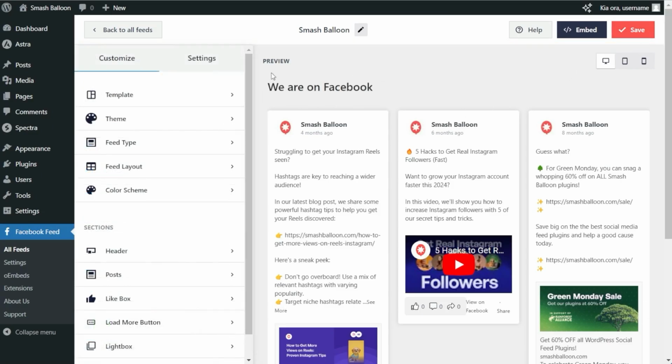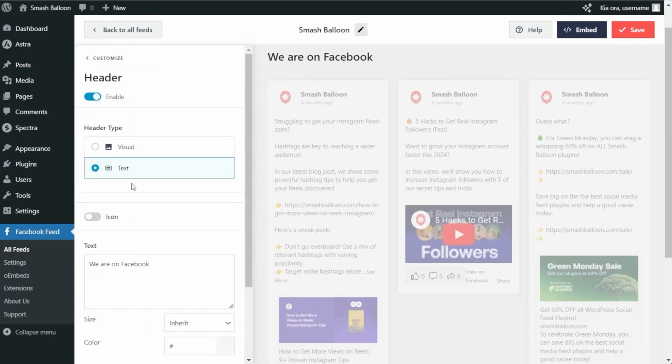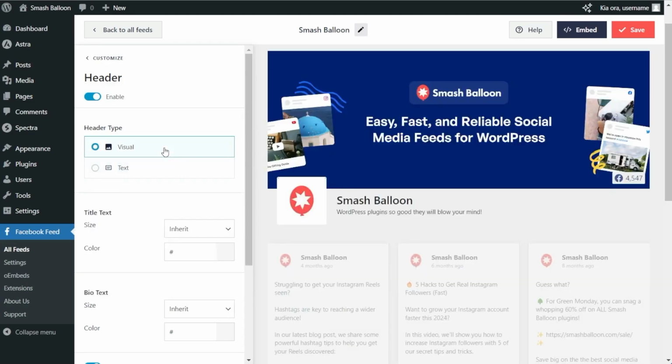If you want to modify the header at the top of your Facebook feed, under the Customize tab, go into Header. Inside this menu, you'll find two different header styles. Currently, we have the text header style selected, which is a customizable text header that you can modify below. You can enter anything you want here, such as our latest posts. Alternatively, you can go with the visual header style, which includes your Facebook profile picture, page name, bio, and the cover photo for that page.